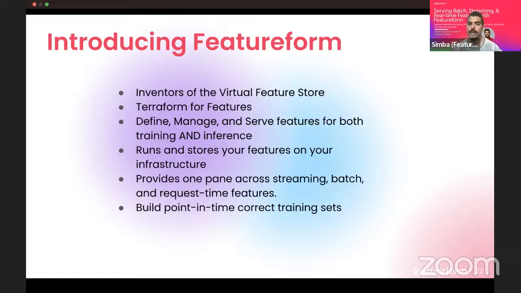We also are unique in that we provide one pane across streaming, batch, and request time features. Most feature stores either don't do any of them, it's just a store for features, or sometimes they might do streaming and batch, but the request time features are dropped. And finally, I didn't really get into what point in time correct training sets mean. That might not mean anything to you. But if you're working with time series data and building models, you've definitely faced the issue of how do I get historical feature values. Featureform will do that automatically based on your transformations.